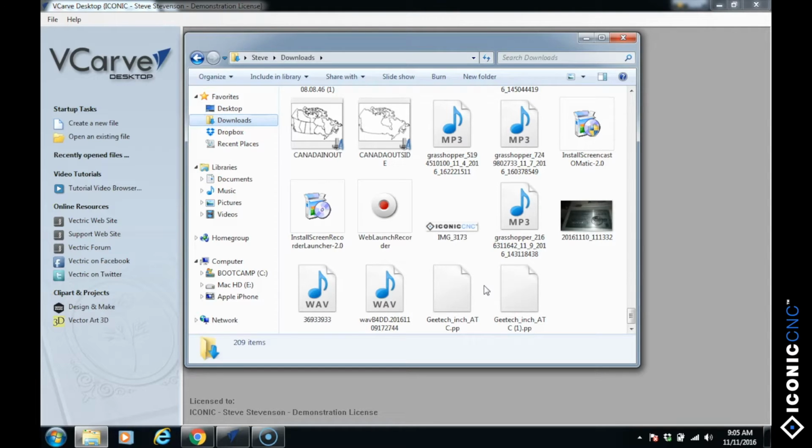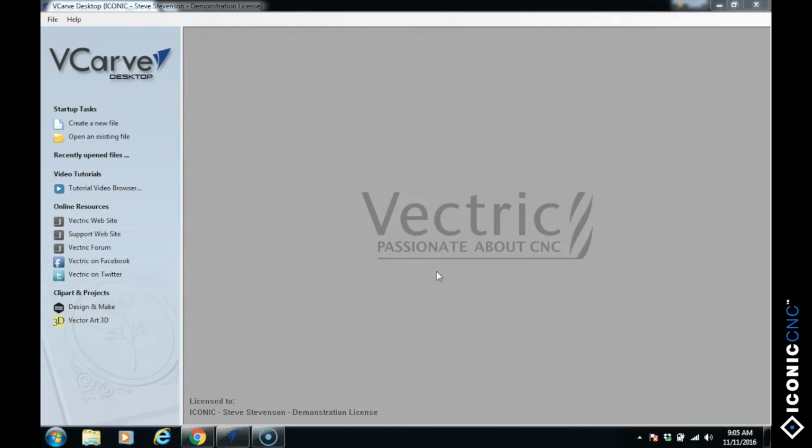You'll want to make sure that you copy that either to your desktop or just into your downloads folder. So all I'm going to do is go to that particular file, right click, and copy it. And then I'm going to close that directory.